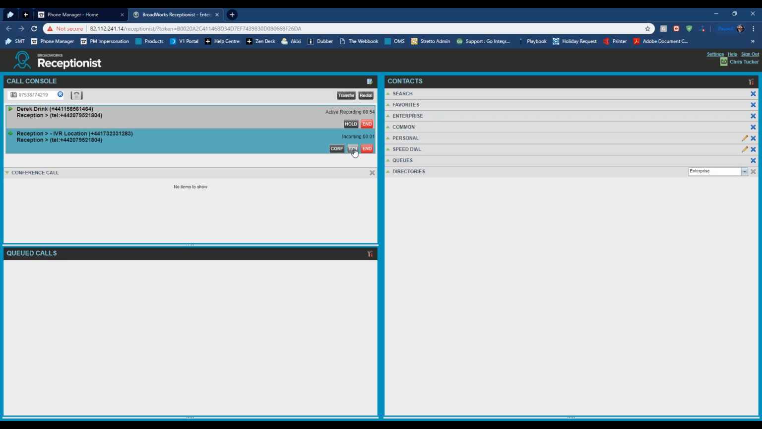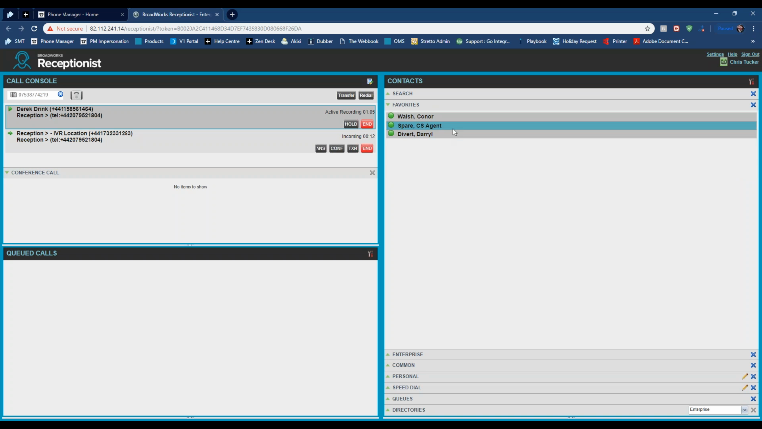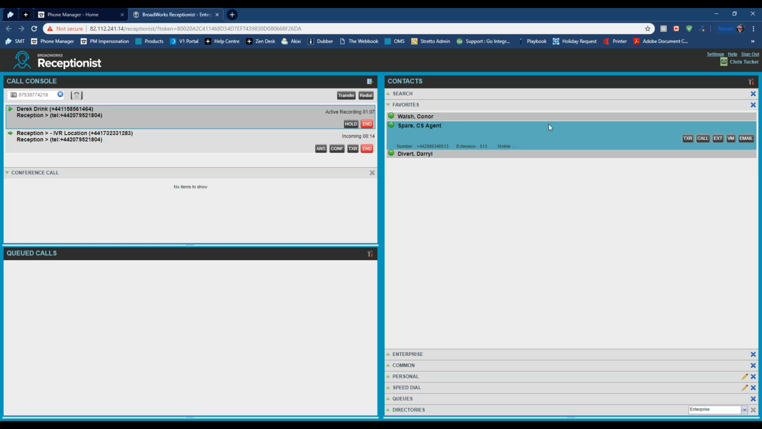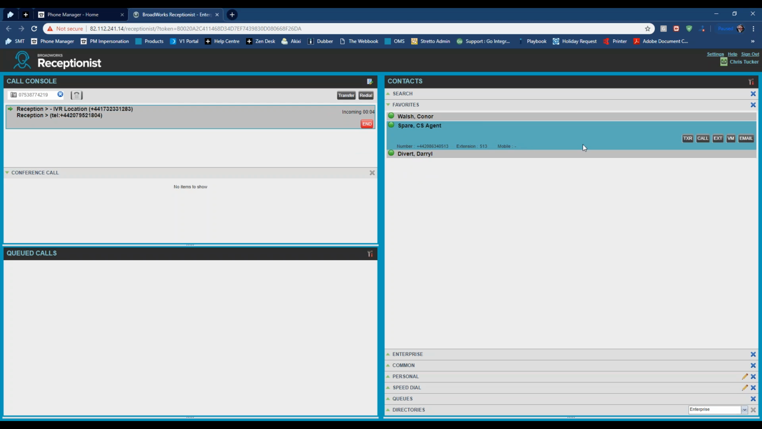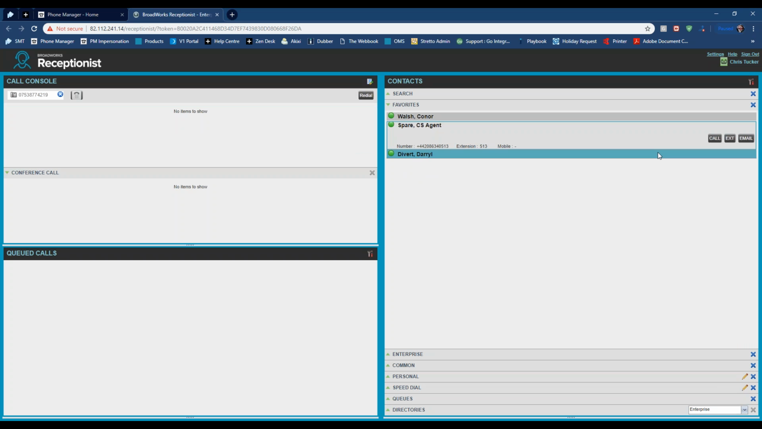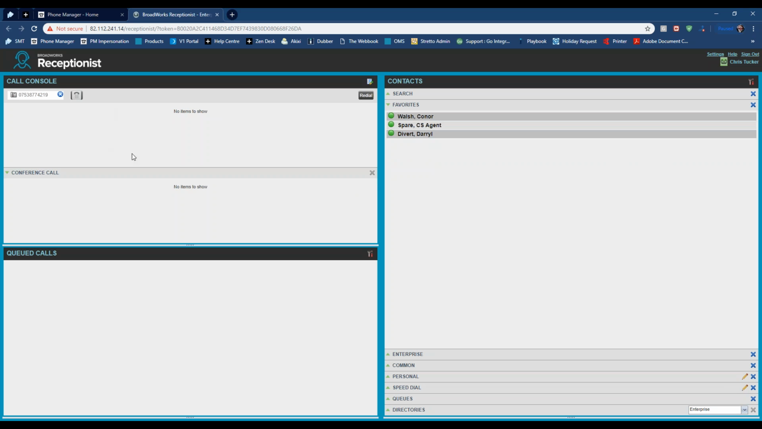Additionally, what we can do is transfer a call to a colleague of ours. If we were to open up our favorites tab, where we will find our monitored users, we can click on one of the agents and transfer the call. This then sends that call off to that user. We've now ended those calls within session, and you'll notice that the call console itself is empty.